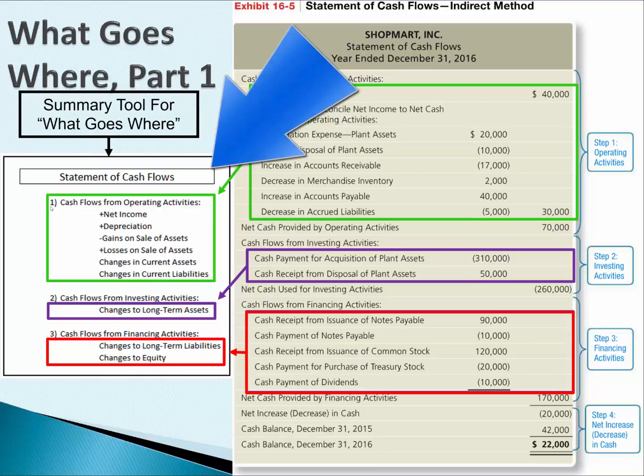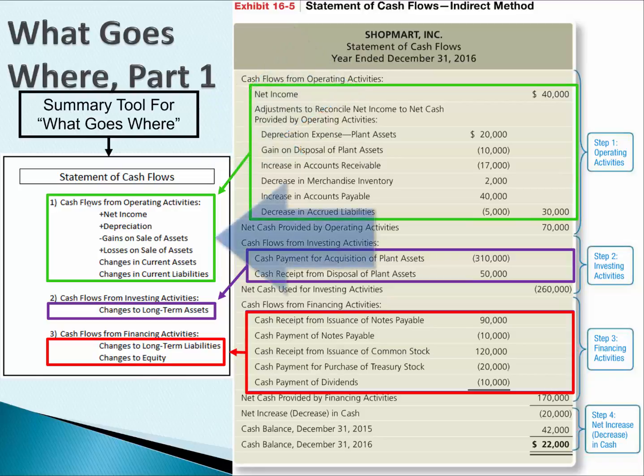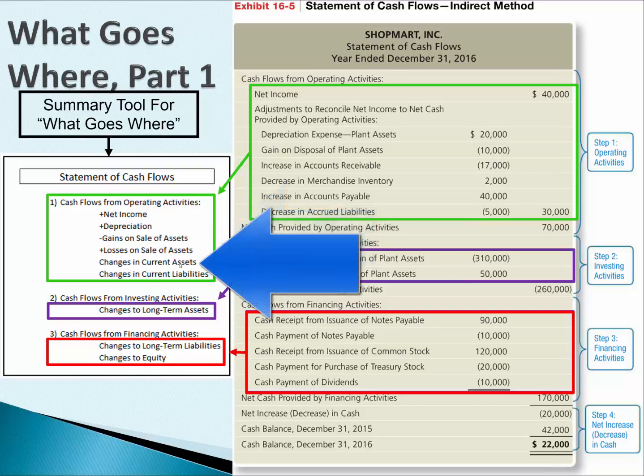Over here on the left side of the screen, we have a summary tool for what goes where. In this first section, the most important section, cash flows from operating activities, what goes in there is net income, and it's always first. Later on, we'll find out why. We have depreciation, gains on sales of assets, losses on sales of assets, changes to current assets.